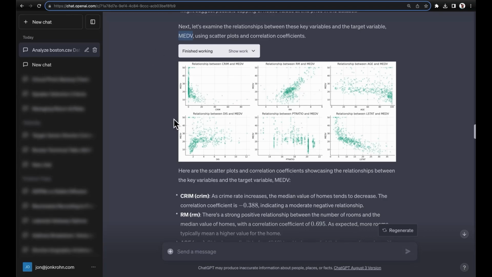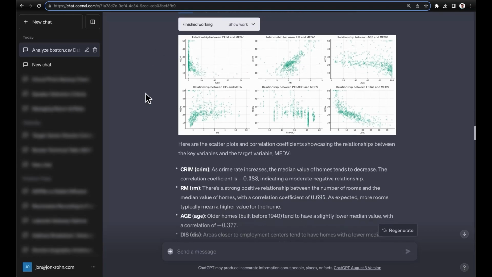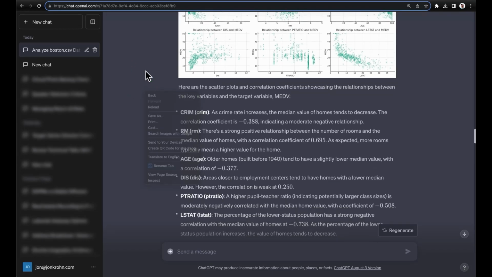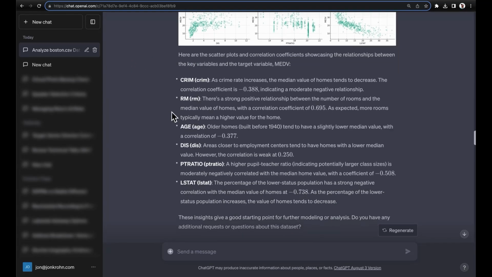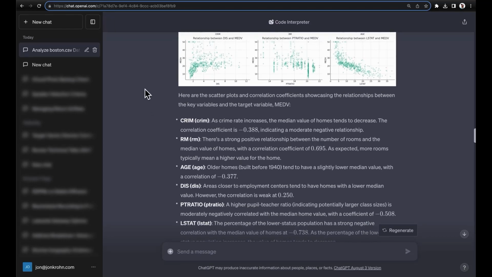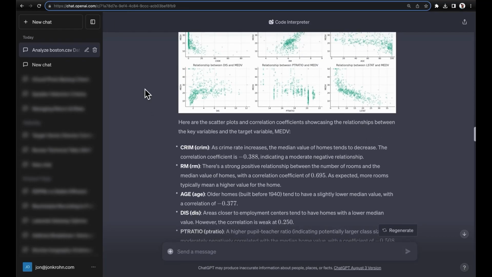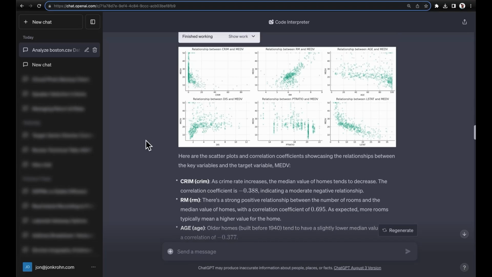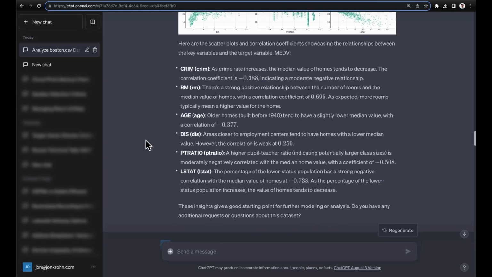So it creates these 6 scatter plots with correlation coefficients, and it provides a summary of each of those, another one or 2 sentence summary of each of these scatter plots, and the strength of the correlation between those predictor variables and our target variable, the median house price.